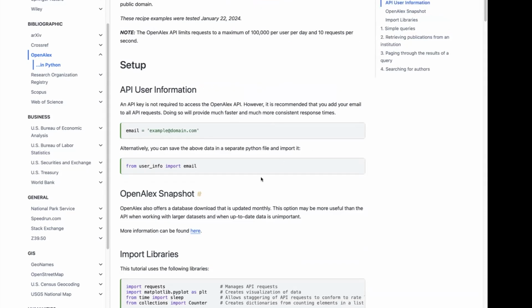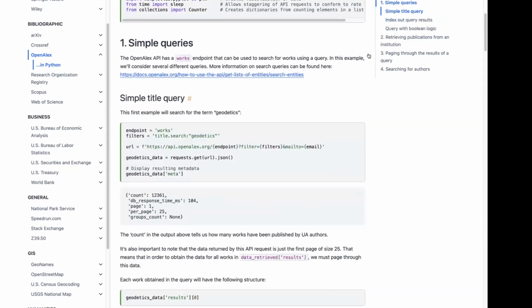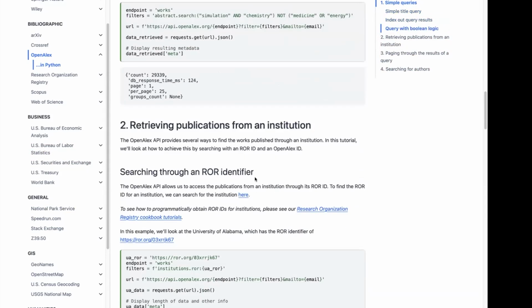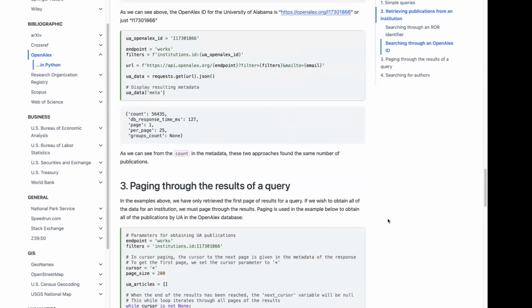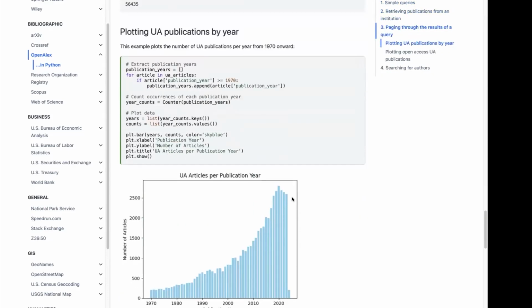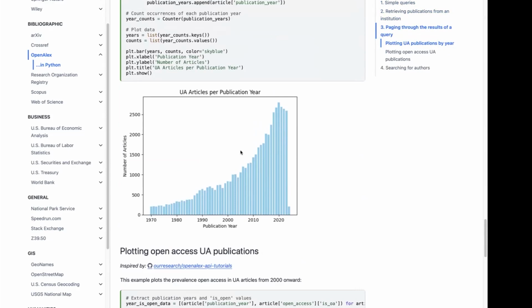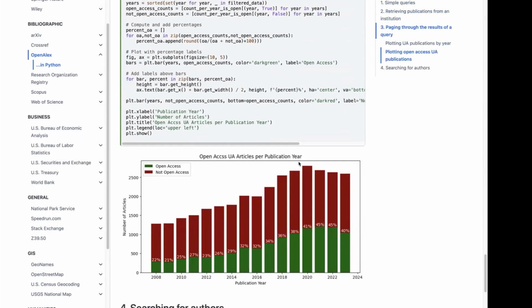And then we go through some basic setup. And then usually each tutorial will have two or three use cases. In this case, the first use case is just running a simple query, and then it goes into retrieving publications from an institution. I think in this case we use University of Alabama as a use case, and then this is collecting some more data and plotting publications. This is the number of UA publications per year that were collected from the API. So a simple visualization, and then some other use cases. This is looking more at the open access tags that we were able to identify.